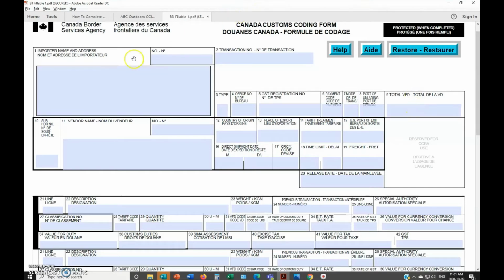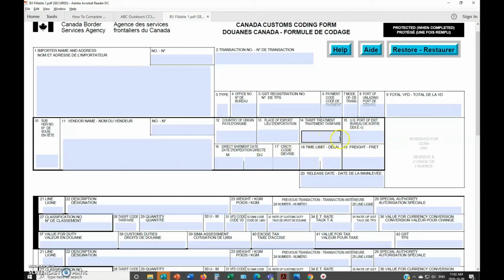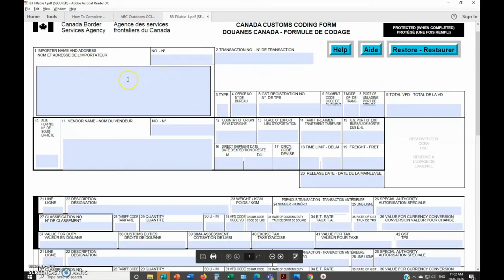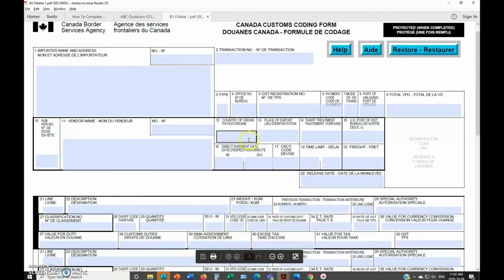Okay. All right. Fields 10 to 20 is called the subheader. It's underneath the header, so it's called the subheader. And the subheader has information that pertains to the goods. Field information in 1 to 9 are general information about the importer and the shipment itself, physically. The subheader is information about the goods that we're going to talk about down here. So 1 to 9 is the header. Fields 10 to 20 is the subheader.